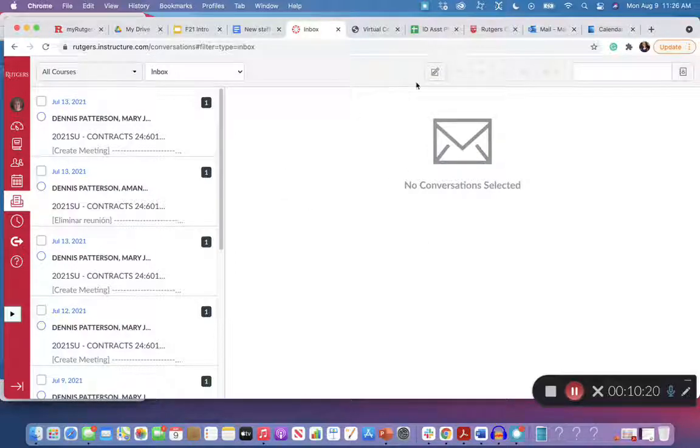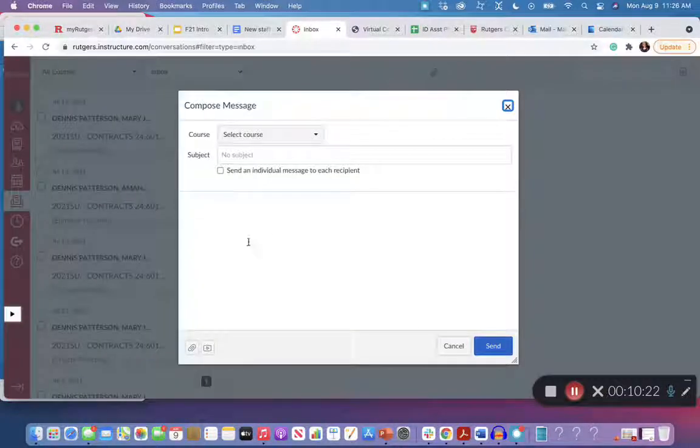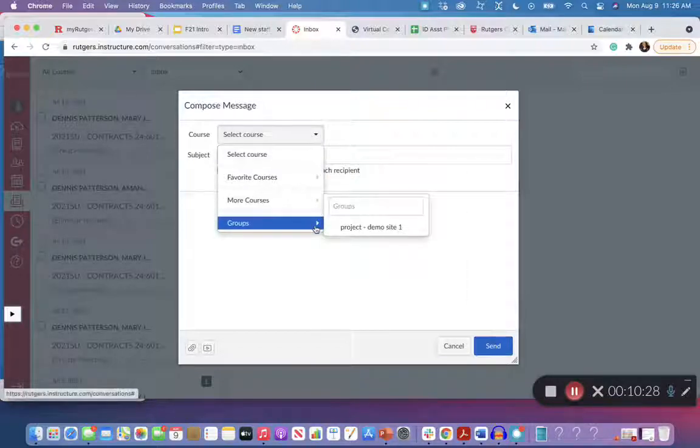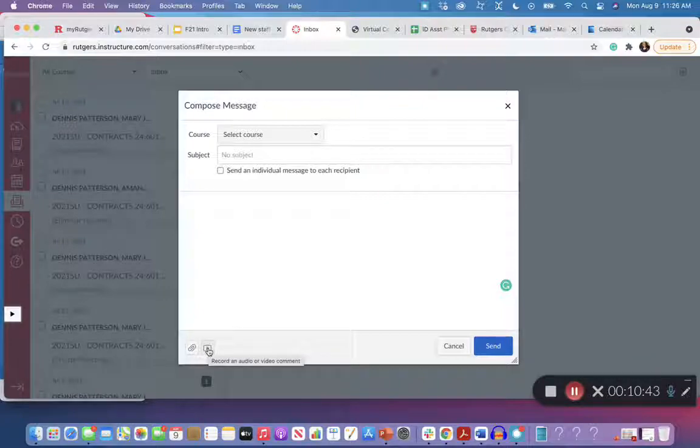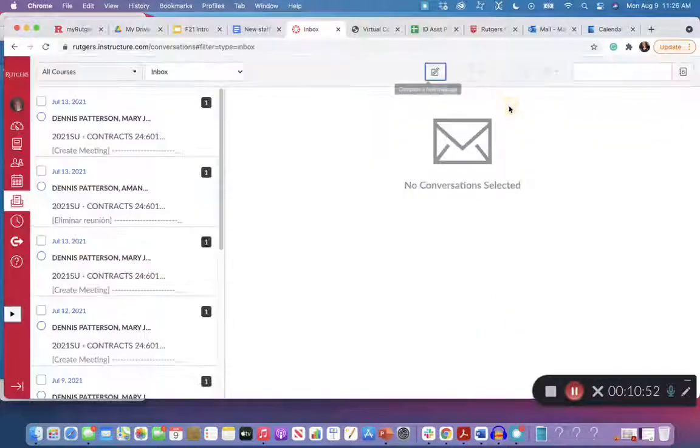To create a new message, you are simply clicking on the pencil. Then you can select a course or a specific group or a set of students to receive your message. You can simply type in the text, add an attachment, or even add an audio comment to the message, and click send, and it will be sent to the participants that you have selected. So that is the inbox, which is different than announcements, which we'll be talking about shortly.